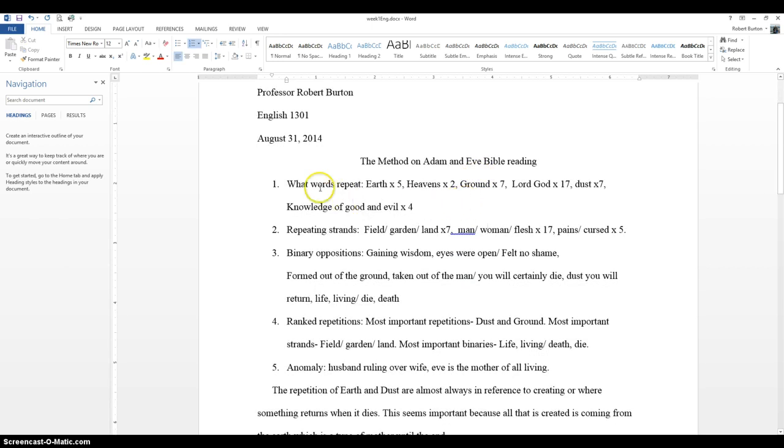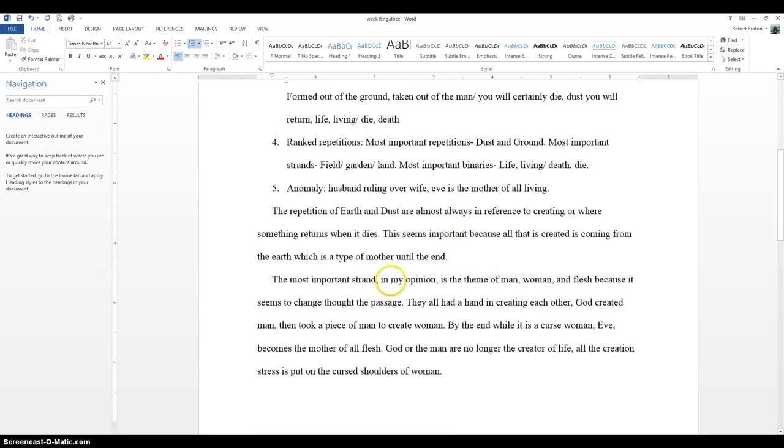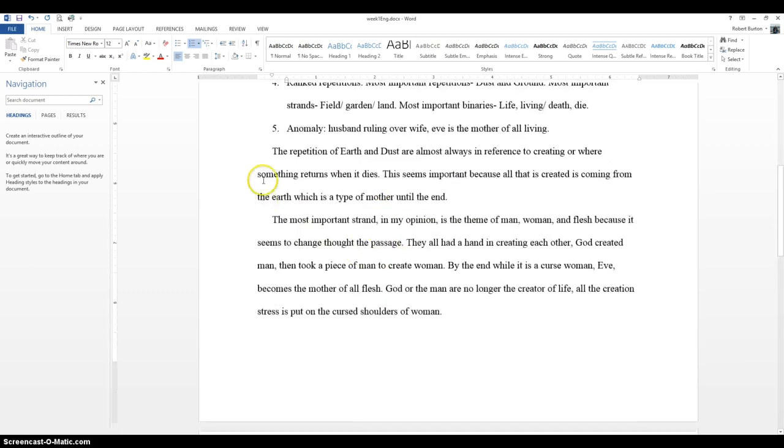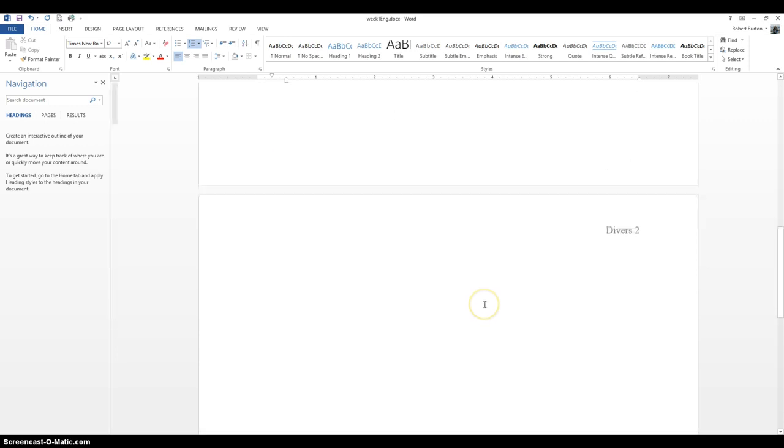The content there looks good. Words repeating, the strands, the oppositions, repetitions, all those things I can see them working through. So that's good. It looks like we have some analysis here, so that's good too.